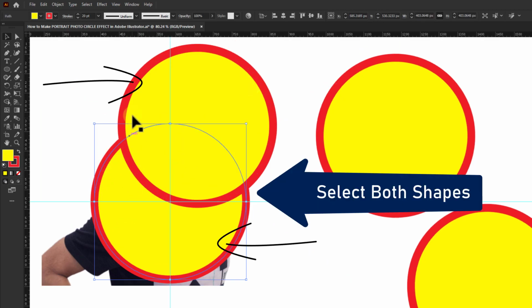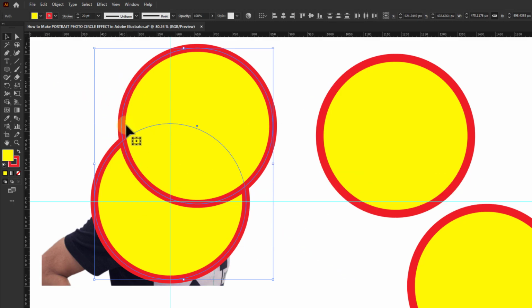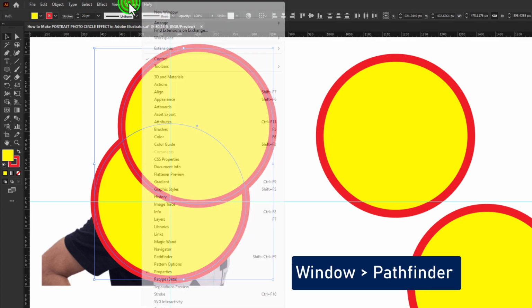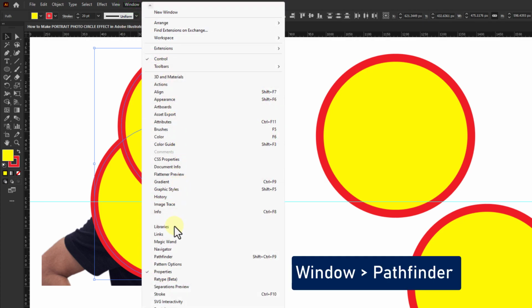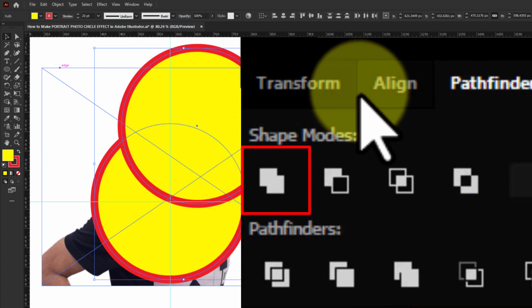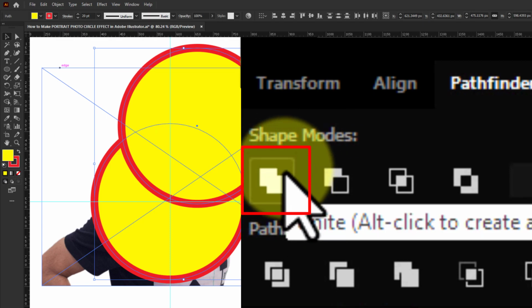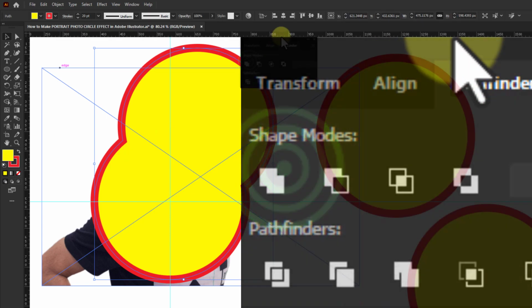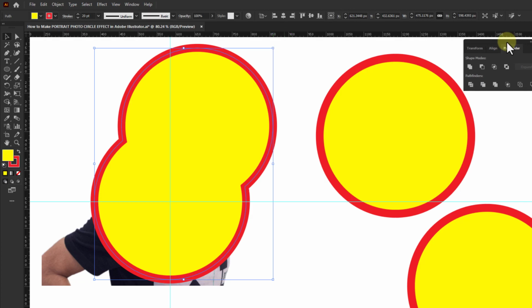Now select these 2 circles together. Click on Window from the menu bar. Click on Pathfinder. Click on the Unite icon. You can see that the 2 circles have been turned into one shape.